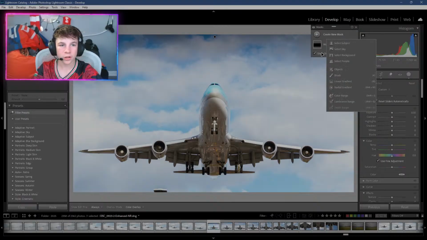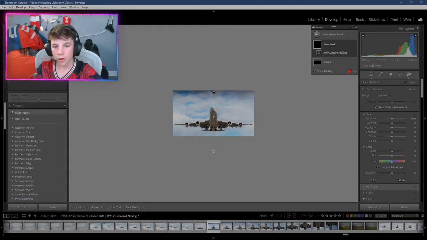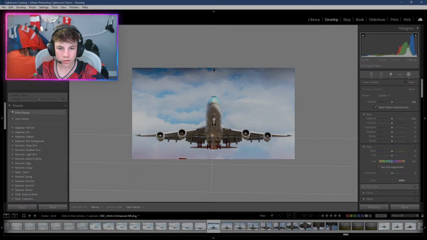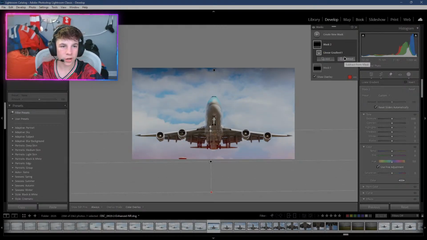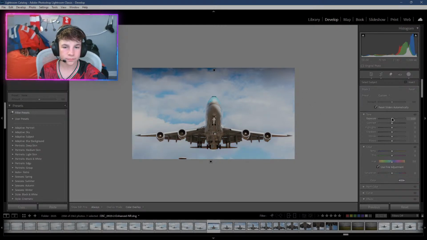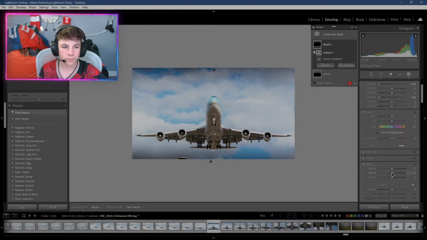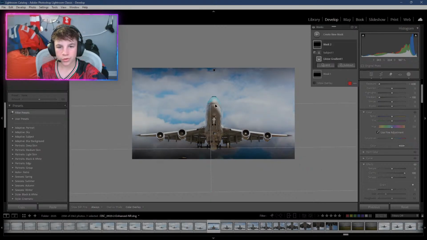If we were to create a new mask, linear gradient, take it out. Not that much out, mate. Jeez. Add it in there. Subtract subject. You can also see where the overlay is. You can change the color of that here. It'd probably be better if that was the darkened bit. It's a linear gradient. Boost this up massively.